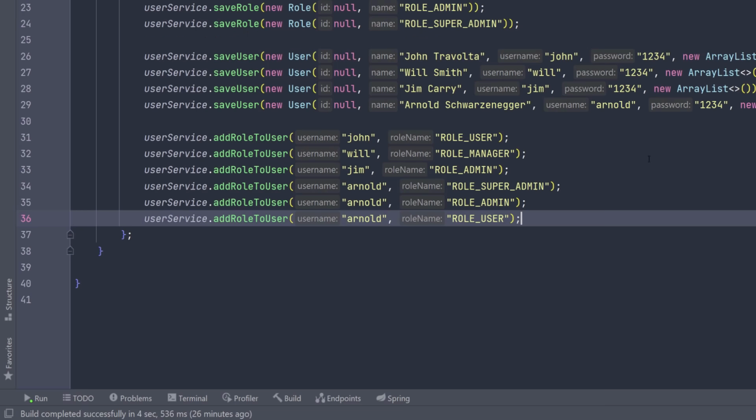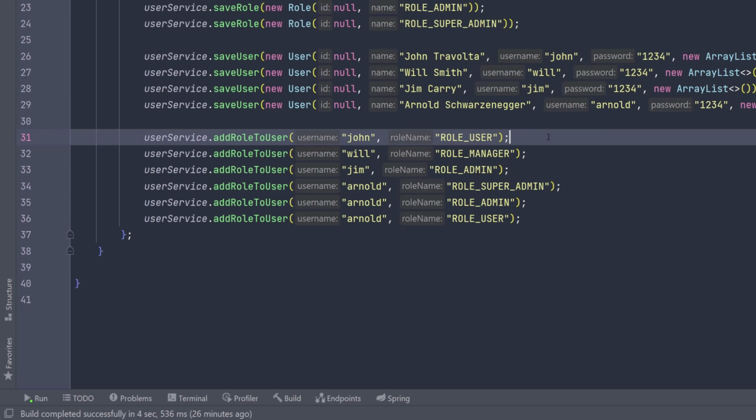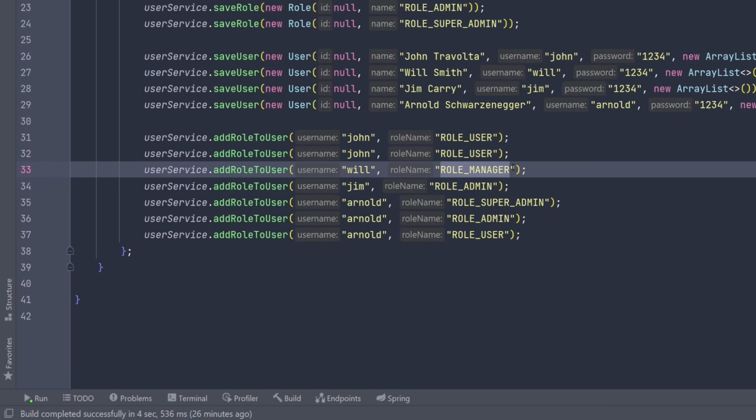All right, so I've added a role for Jim, Will, Arnold. So I've given Arnold 3 roles so that we can see what someone with multiple different roles looks like. And we can do John as well. So if I copy John here, and then go down, paste it, and change the role name. Let's say he's also a manager. So I'm gonna copy this name and then paste it here.